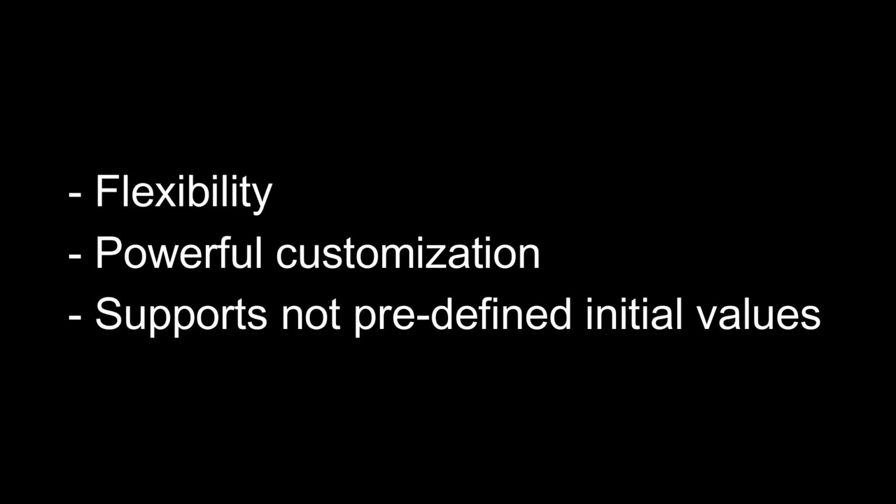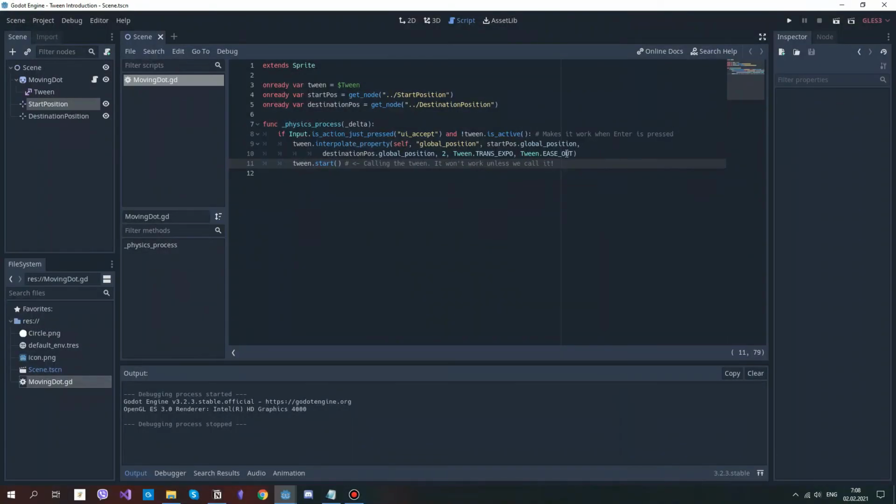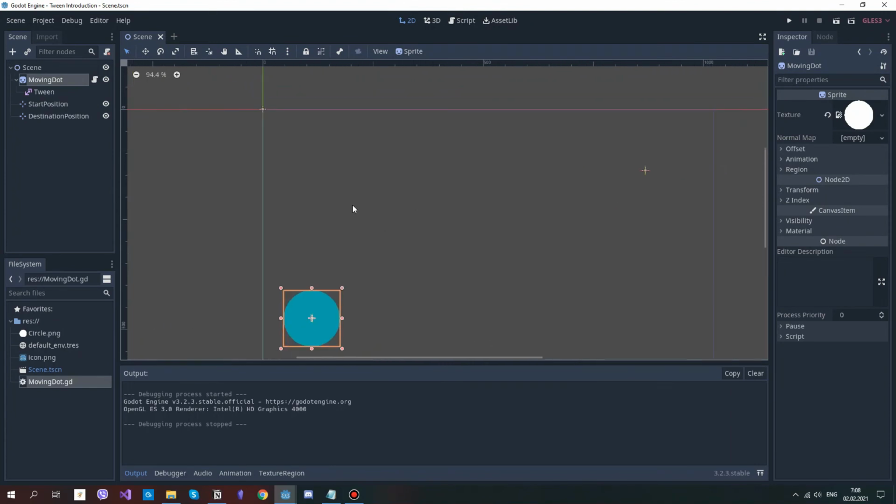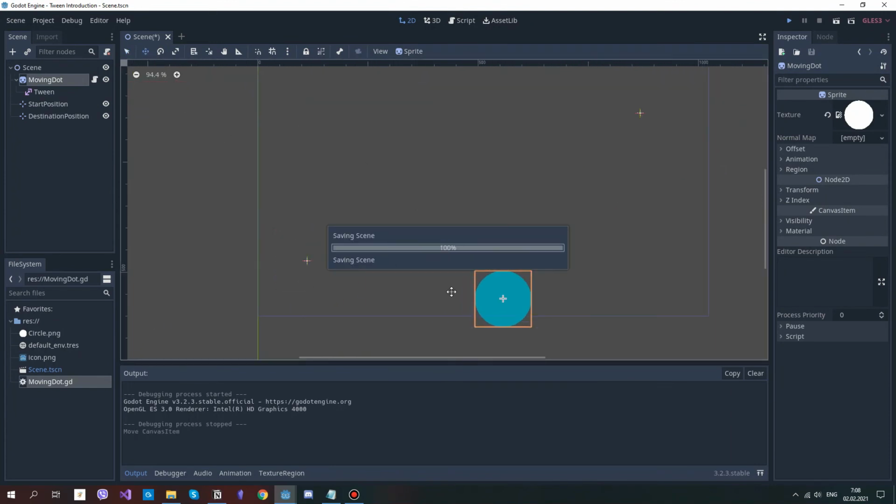So, pros of using tweens. First, tweens are flexible. Second, they are powerful customization. And third, they can be used with any initial values. Like here, I set the initial value to start position, but let's change it to the moving dot starting position. And for instance, we'll move the ball here.